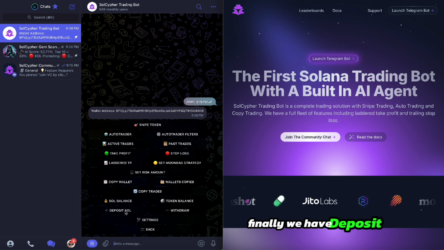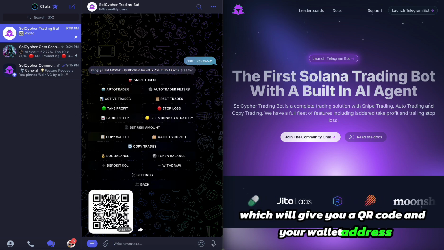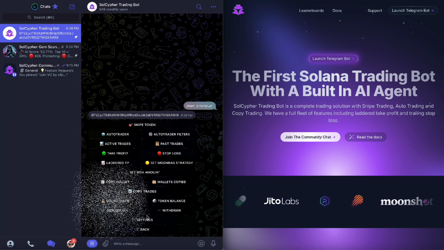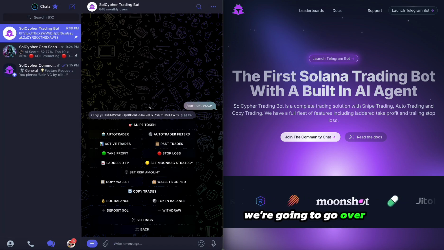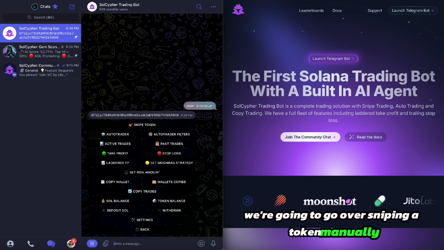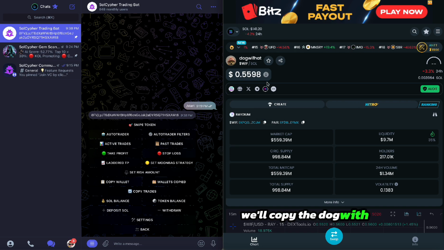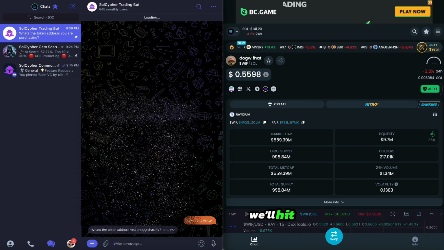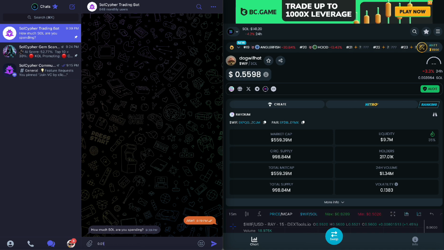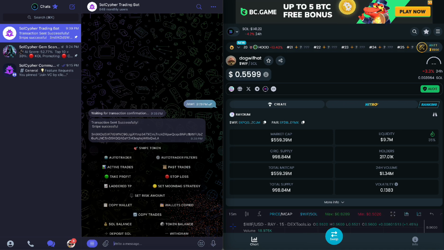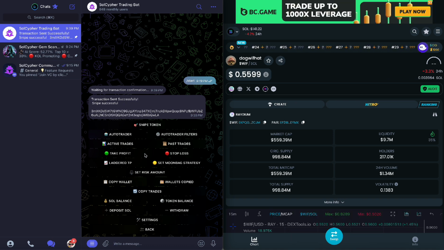Finally, we have deposit Solana, which will give you a QR code and your wallet address, and withdraw. So next, we're going to go over sniping a token manually. As an example, we'll copy the dog with hat token address. We'll hit snipe token, paste our address. How much are we spending? And you can see that our snipe was successful.